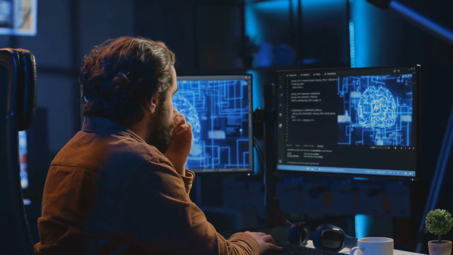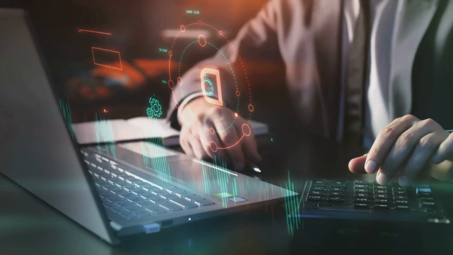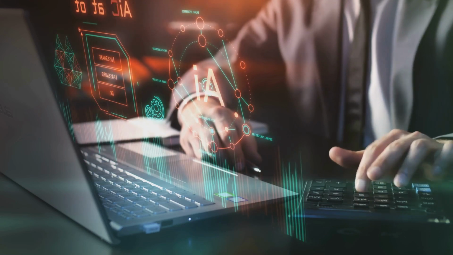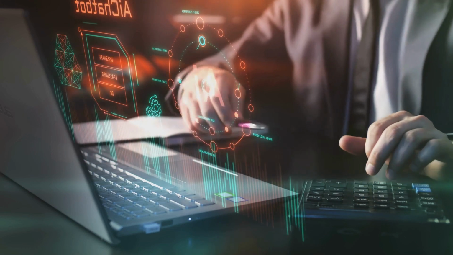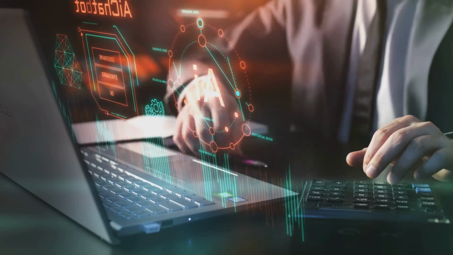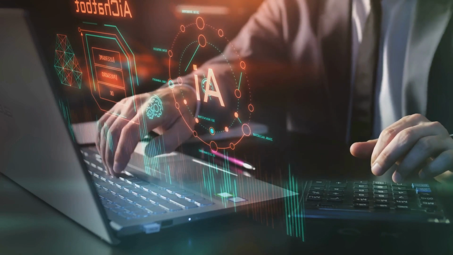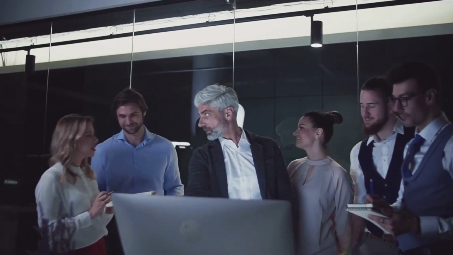But the real secret to getting amazing results isn't just the tools, it's the prompt. It's how you ask the question. Think of it like this. A vague prompt will get you a vague result. A specific, detailed prompt, that's where the magic happens.